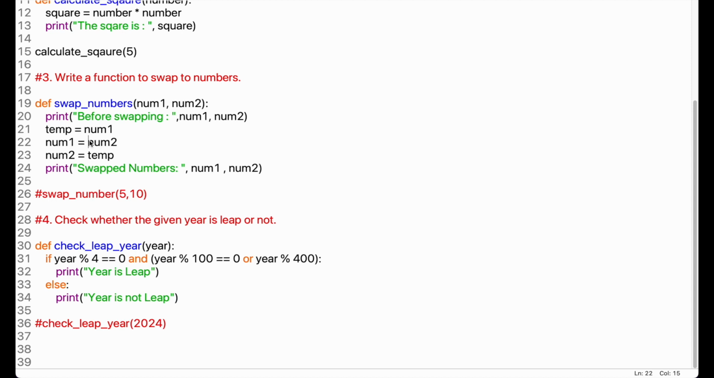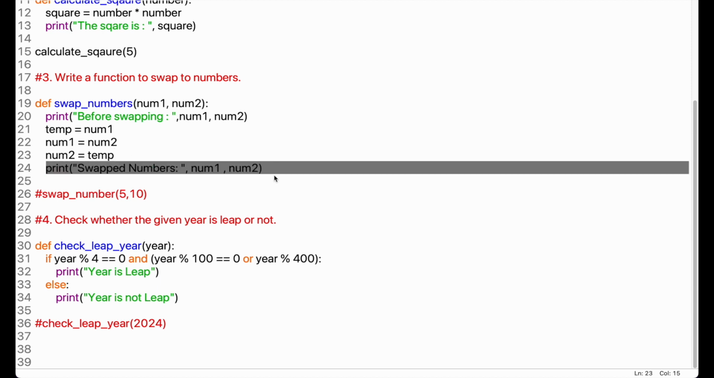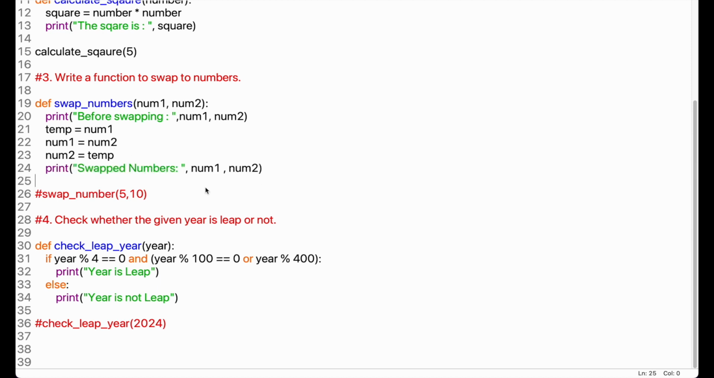Now as I have stored my num1 in temp, I can assign that to num2. So in this step I'm changing the value of num2 to the temp value, which was containing the value of num1. So now we can say that our numbers are swapped, and at the end I'm just printing out those numbers. So this is how swapping is happening.